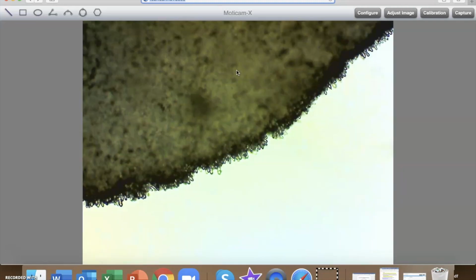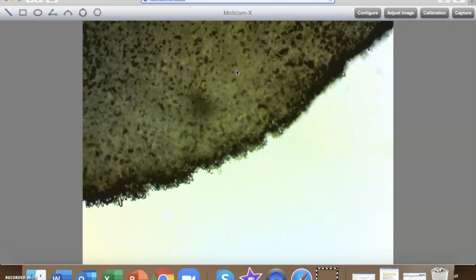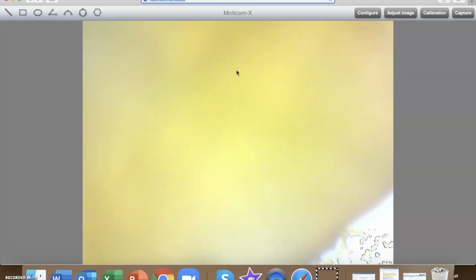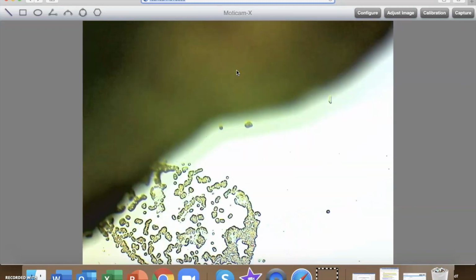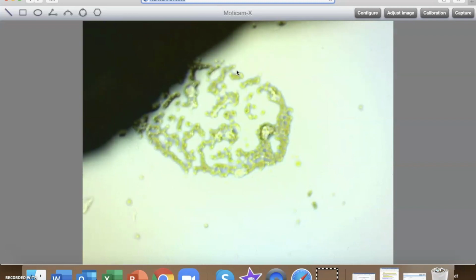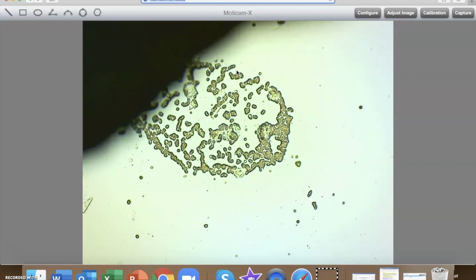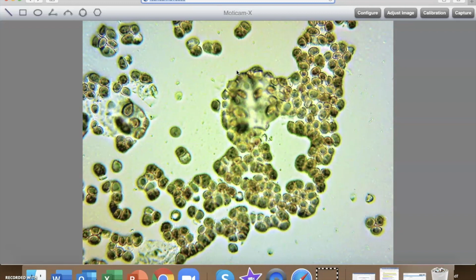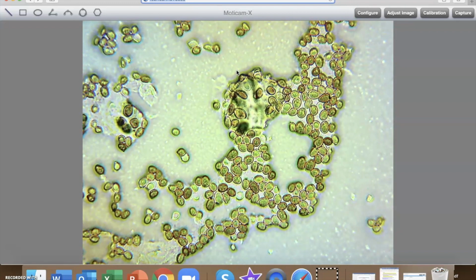So we're zooming back out to 100 times magnification. There's our cloud of spores that sort of shot out when I put the cover slip on. Let's go ahead and center that. All right, let's zoom in on them and see if we can see some spores and see what they look like. Okay, so still at 100 times magnification, going up to 400 times magnification. There are some individual spores. Pretty cool.